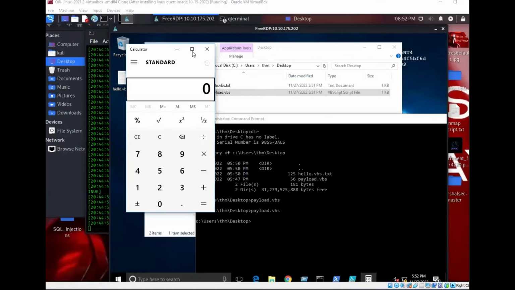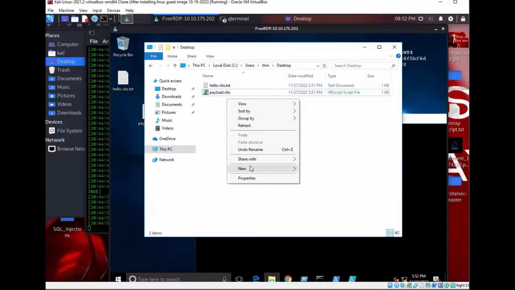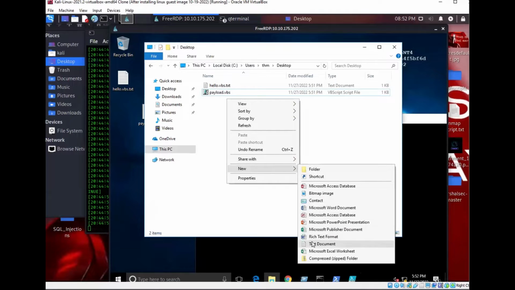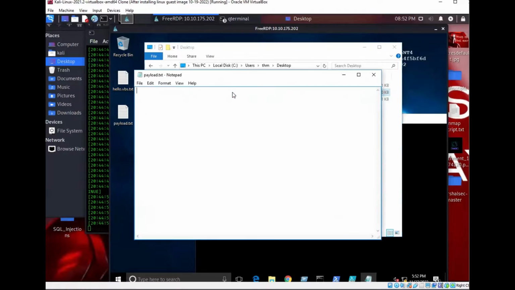In this case, I'm just going to exit out of that. You can see I have a txt file, hello vbs.txt. And you can just right click if you need to make a text file document here. We'll just name this one payload. Oh, it's already .txt. Yeah, we don't need that. So open this up here, paste that in, and there it is. Oh, that's the command. Whoops.